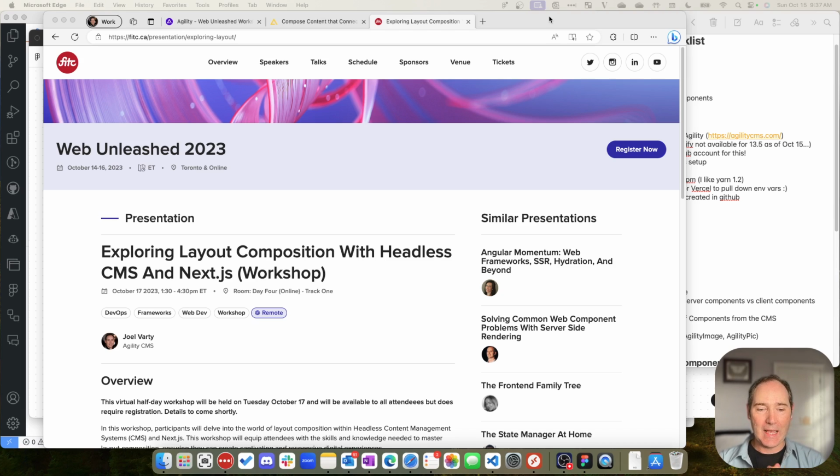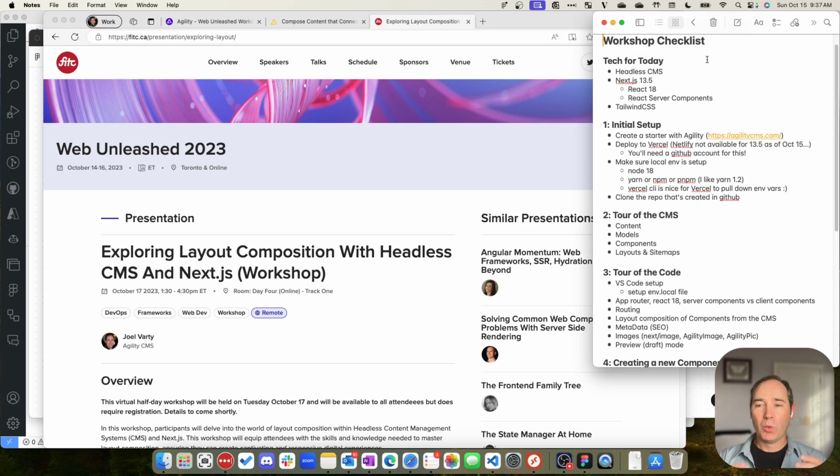So what we're going to be doing today, I've got a little handy dandy checklist here. We're going to be talking a lot about Headless CMS. And the real thing here is how we can use Headless CMS to build components in a Next.js app that enables the content editors in the CMS to essentially assemble pages really easily. We're going to show how all of that works.